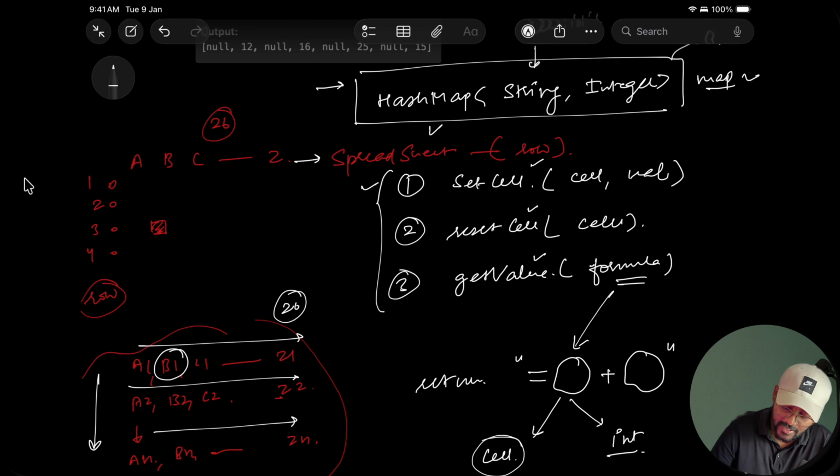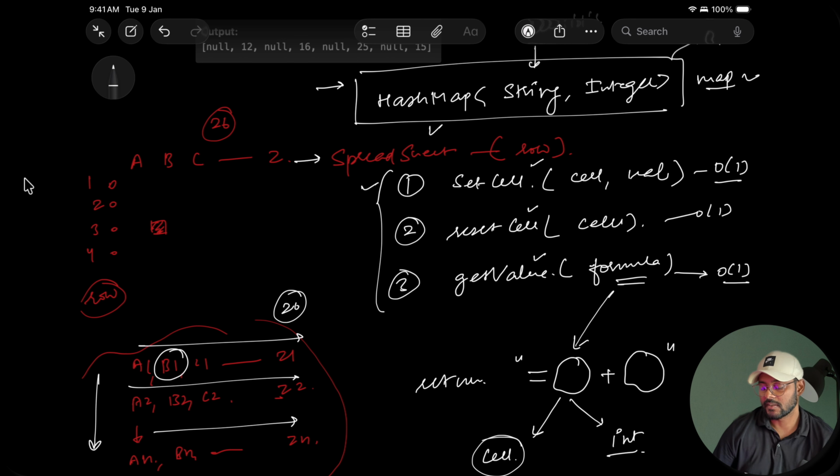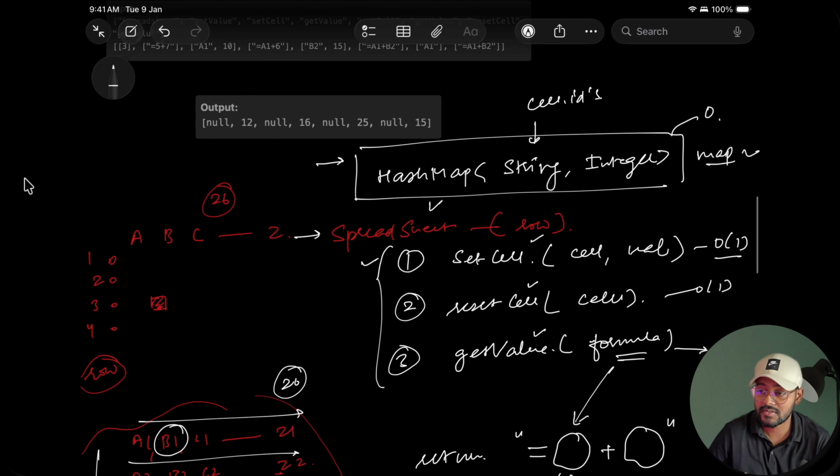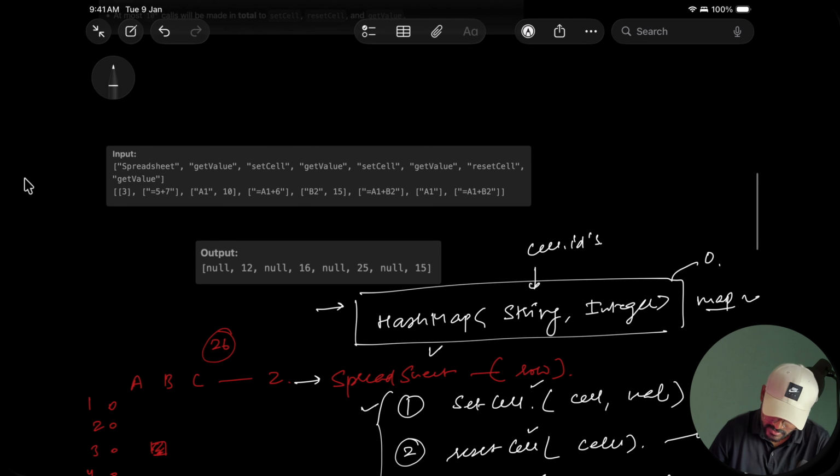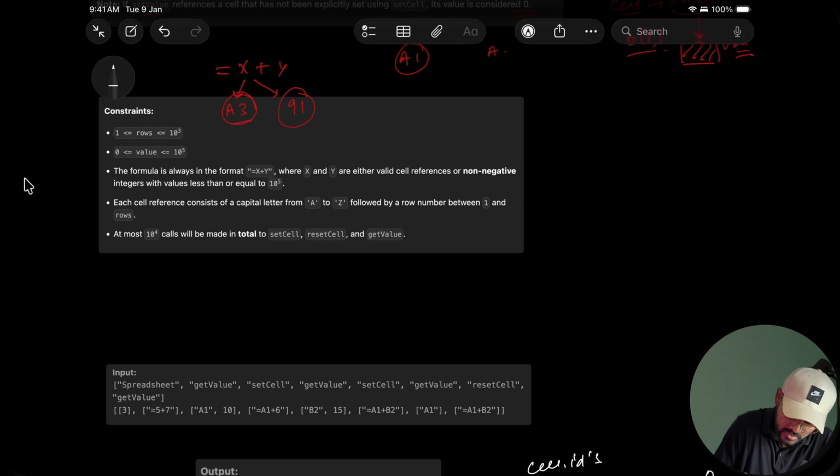See, we have designed a map, and setting a cell in a map is constant time. Resetting a cell is constant time. Get value itself is constant time. So get value is just a couple of constant time operations, so it's order of one time. So overall time complexity for every single function is constant time per query. We might receive a lot of queries, almost 10 to the power 4 calls will be made to these functions. So 10 to the power 4 calls and O(1) time per query. So overall it is 10 to the power 4.